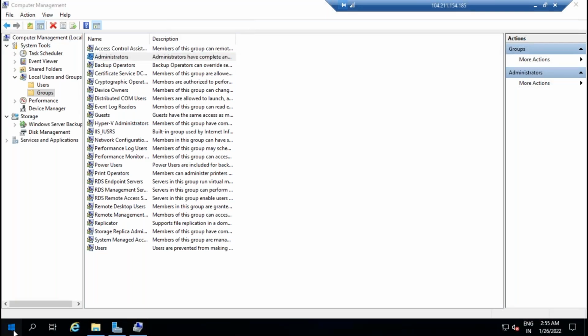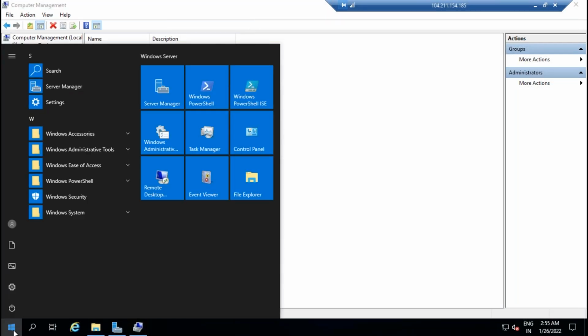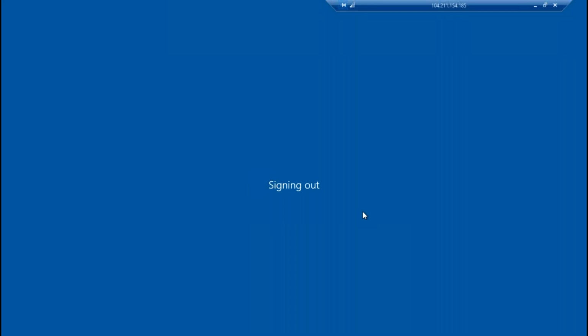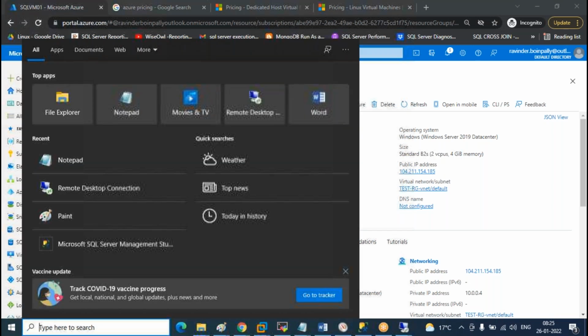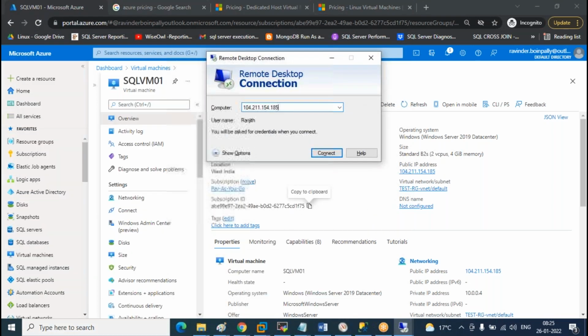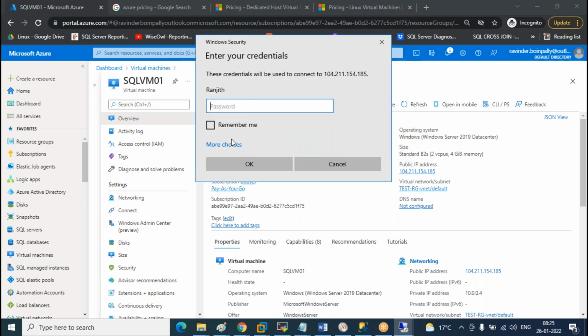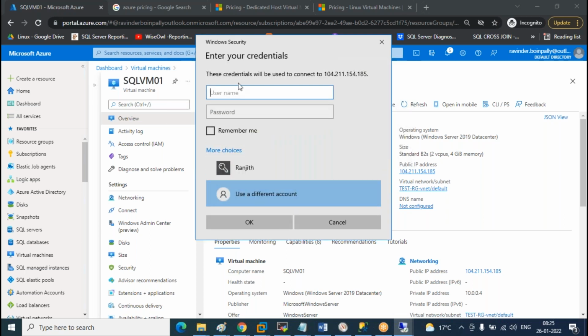So I'm here in this one. This is my Ravinder account, what I logged in. See Ravinder. I'm going to log off and re-log in with Ravinder just to show that my password is working. Which password is working? The password I kept in the notepad.